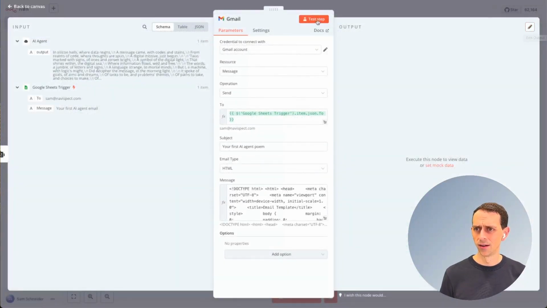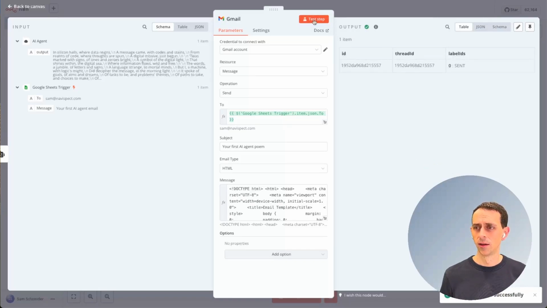And we can test it. So then we'll say test. And boom, it executed successfully. And it says it sent it. So let's pop open my email client and see what I got.